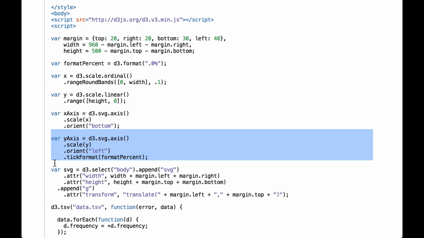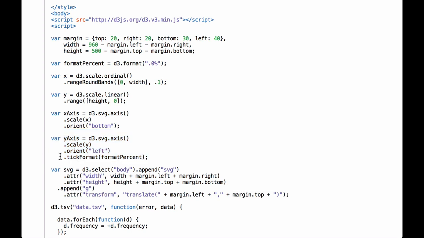Then we create the y-axis the same way. We pass in the y-scale function we created earlier and give the axis an orientation of left. This orientation will make the axis vertical and make the text appear on the left of the line. One new thing in this code is the .tickFormat code. The .tickFormat functionality sets or gets the value formatter for labels of the D3 axis component.